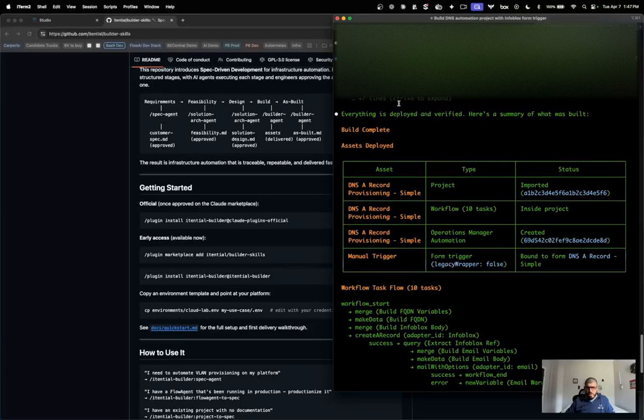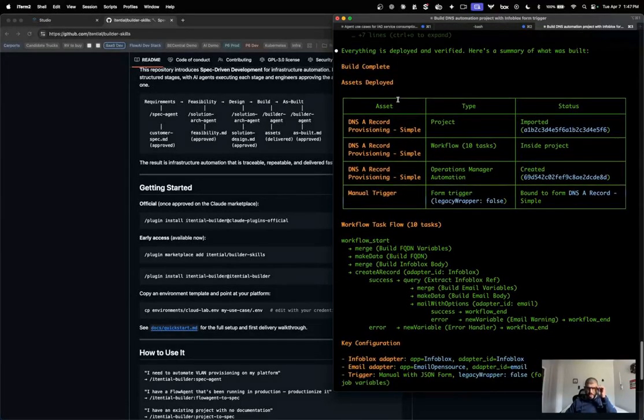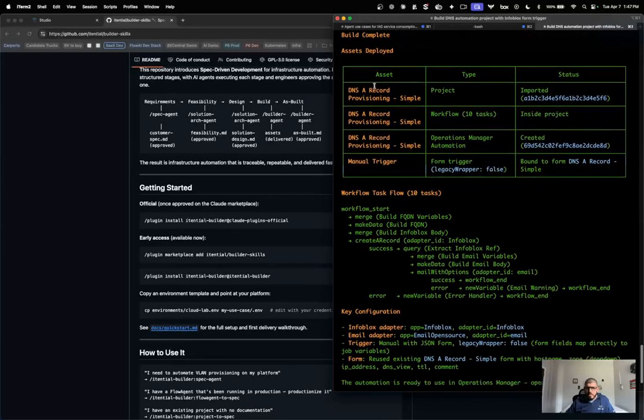Okay, so this actually happened fairly quickly. While I was explaining this, it actually built it all. It says everything is deployed and verified. Here's the summary of what was built: build complete, assets deployed, DNS A Record Provisioning Simple.